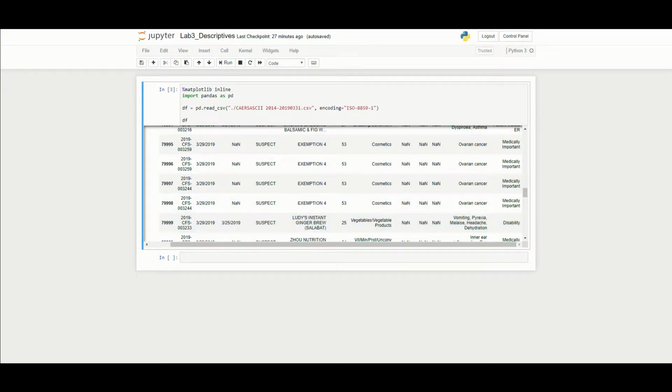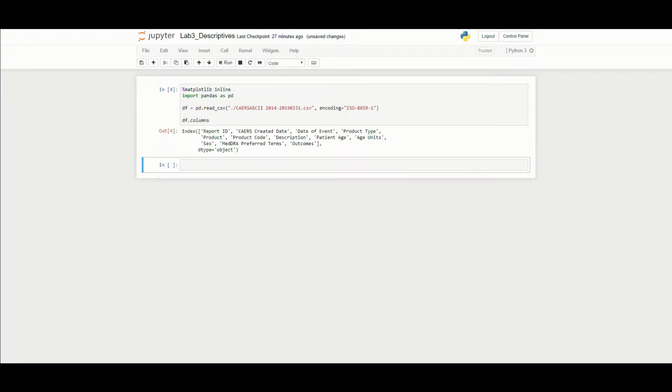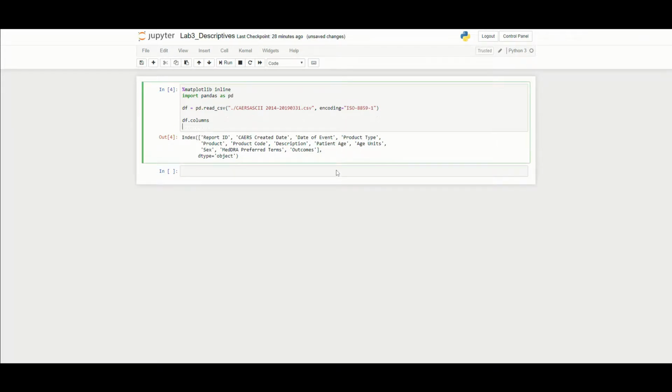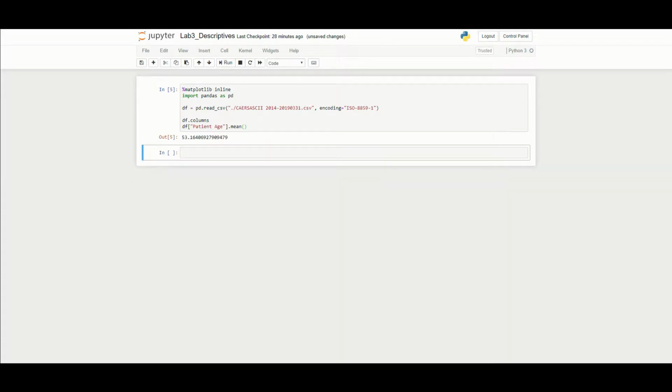So let's do some very, very, very basic description. Let's look back at these columns. The reason we want to look at the columns is we want to see exactly what they're named. So in this example, we're going to take patient age. I just want to see within the database what the mean, mode, max, and min is for patient age. So I'm going to type in df patient age, and then all I have to do to get the average is type in .mean. And when I run this, there we go. So I now know the mean patient age within that database is 53.